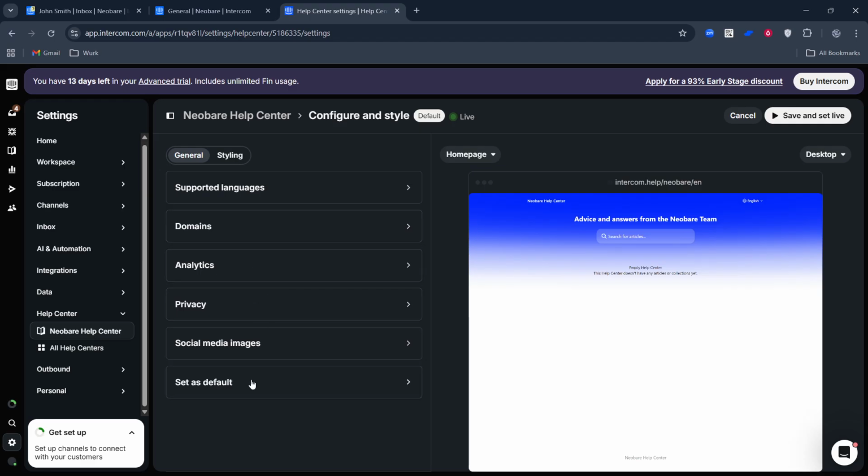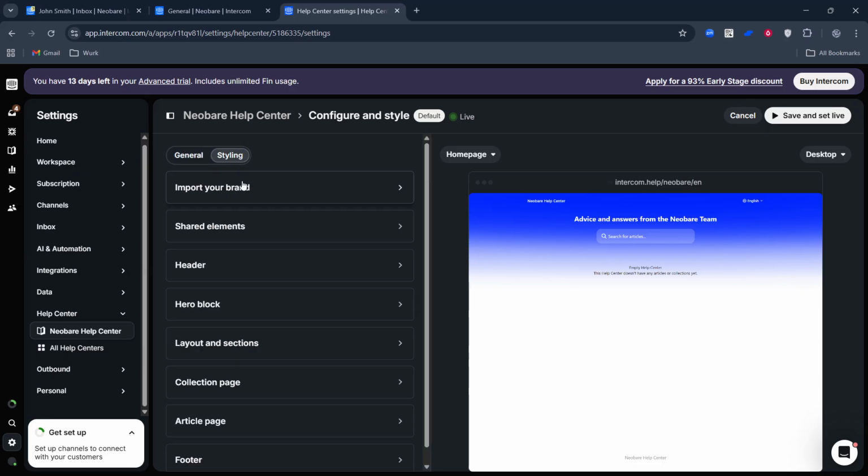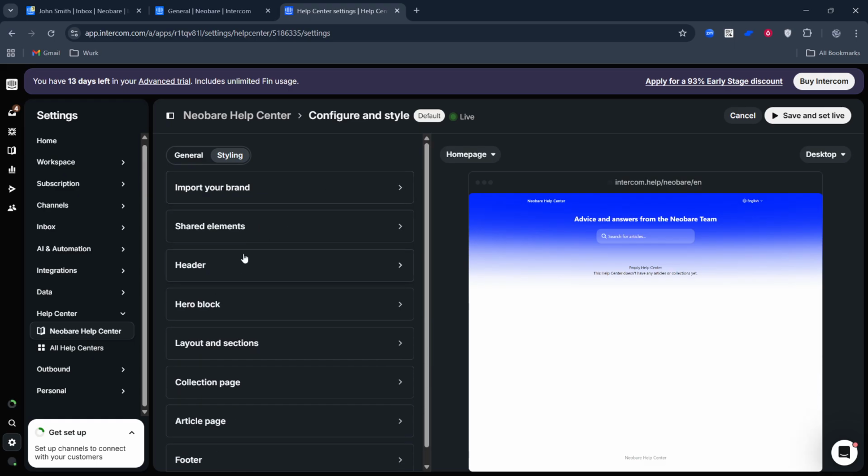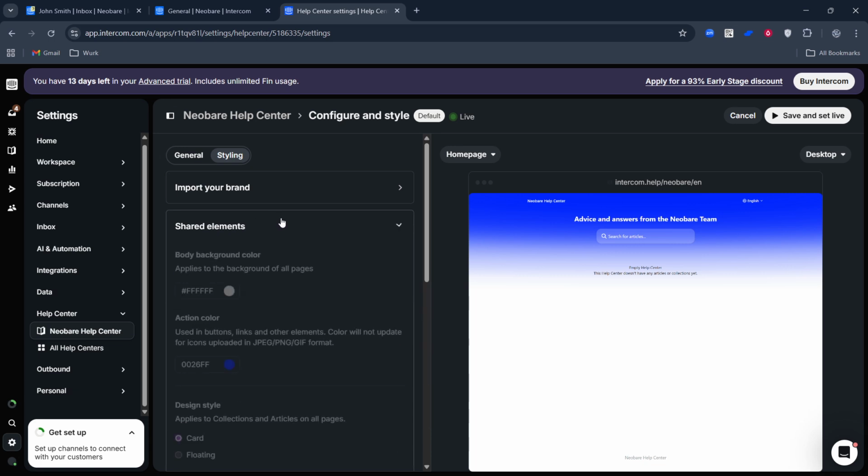Next, let's handle branding quickly. In the Styling tab, use Import Your Brand. Enter your website URL and let Intercom pull in your logo and colors automatically. This is the fastest way to achieve a consistent look without manually hunting down hex codes. You can always fine-tune later.